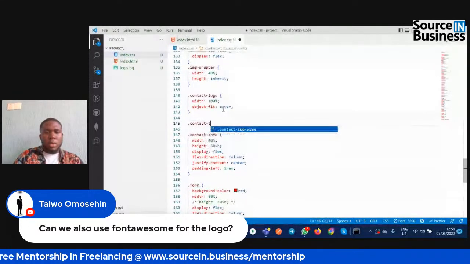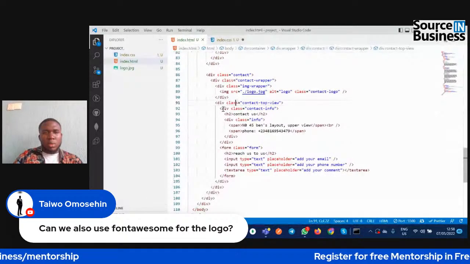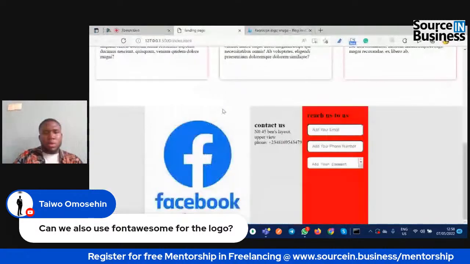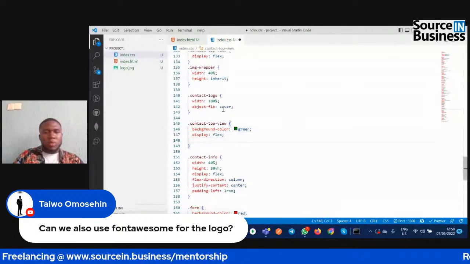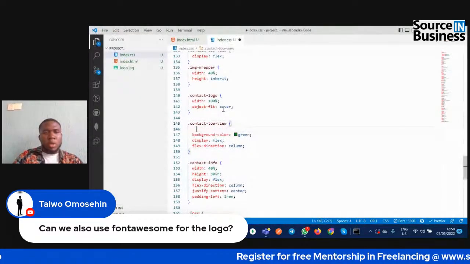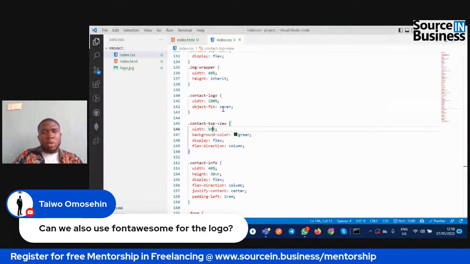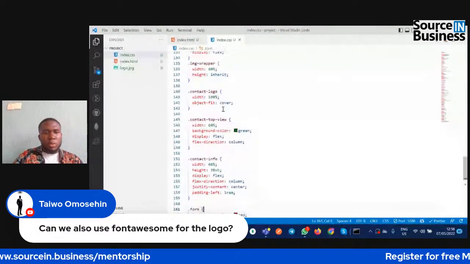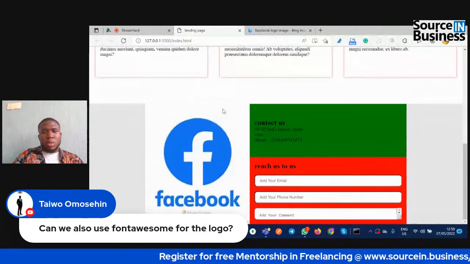Contacts, top view. BG color, let's check where we are. Let's use green. Okay, let's display it to flex and make the flex direction column, so it will come down, and now add the width of this guy to 50% or more. Okay, so the form we now have to span to 100%. Yes, so I think that is it.